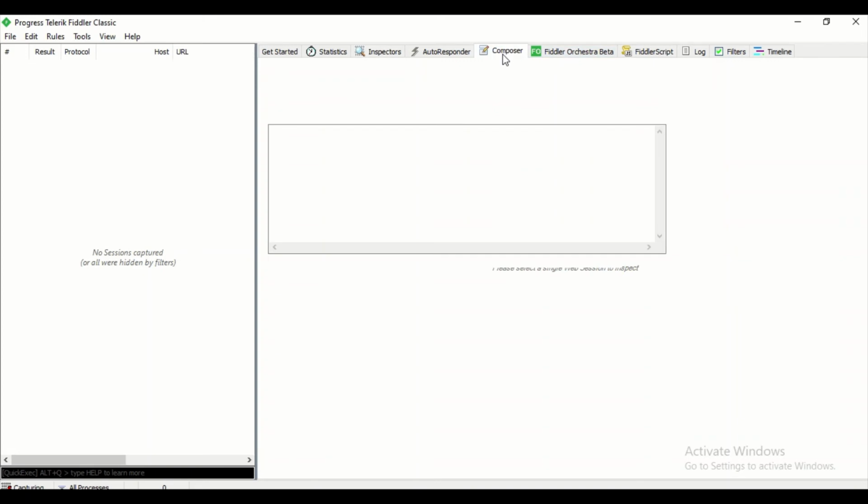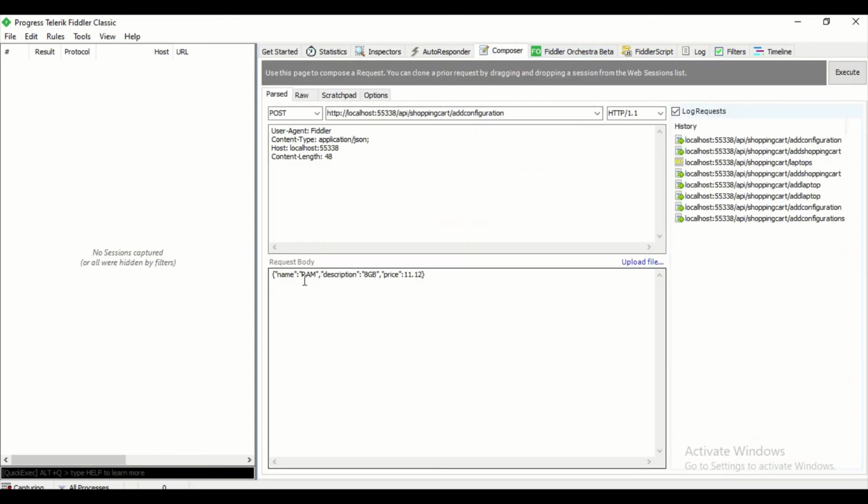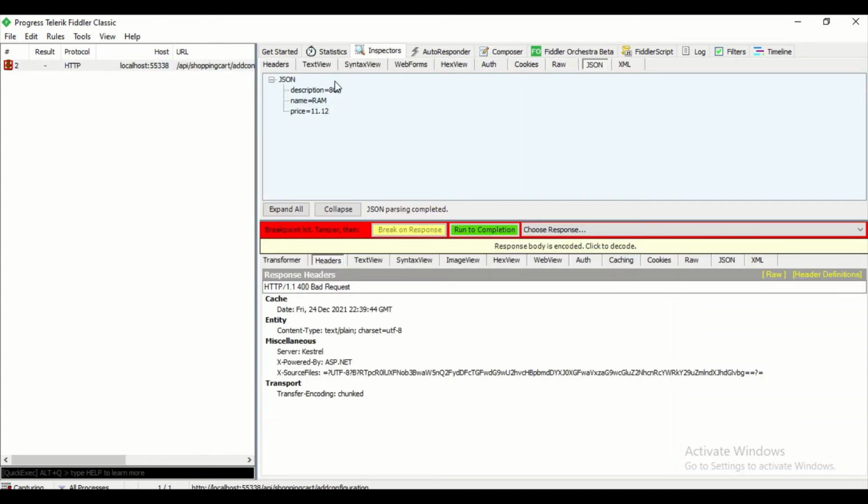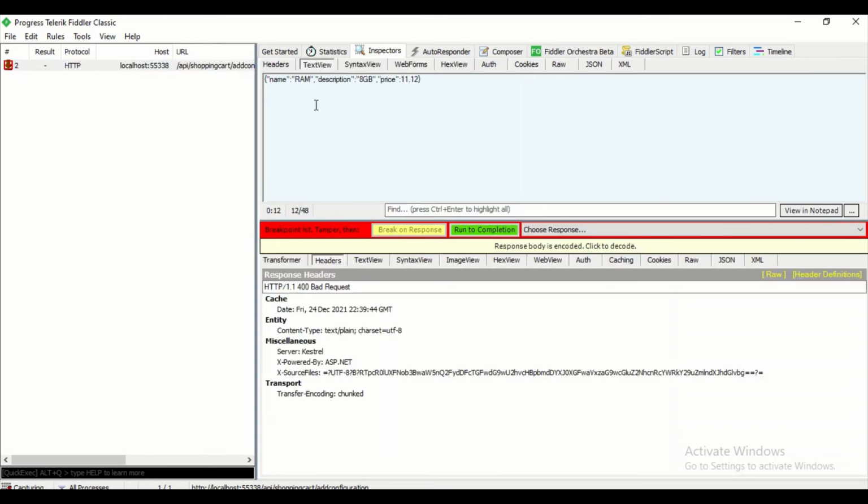So let me do that proper update here. Suppose I am saying RAM and description 8 GB price. So it means it is already there. Let me go and intercept this and update with the different details. So actually it should expect it's already there, but using this debug I can update the request details and I can verify my.